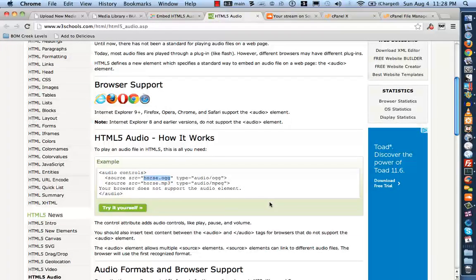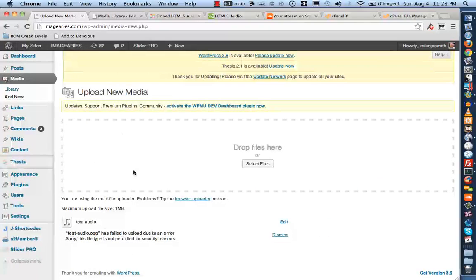Okay, so what we need to do next is upload our audio files up to a place on the internet where we can reference it with this code here. Now, to do that may depend a little bit on your content management system. For example, in WordPress, there may be some limitations to what you can upload.